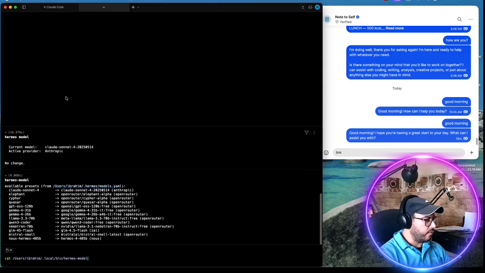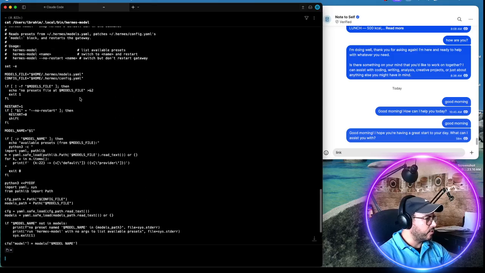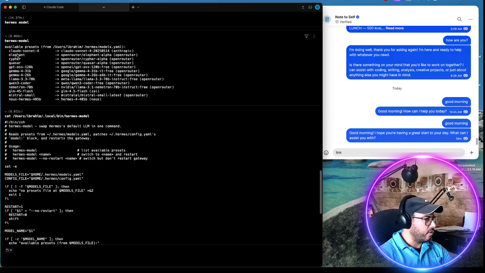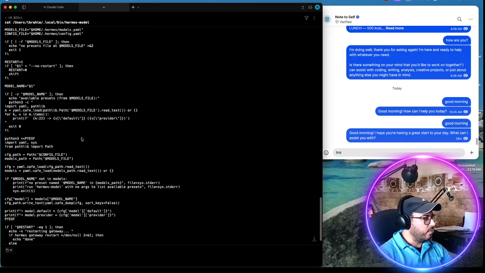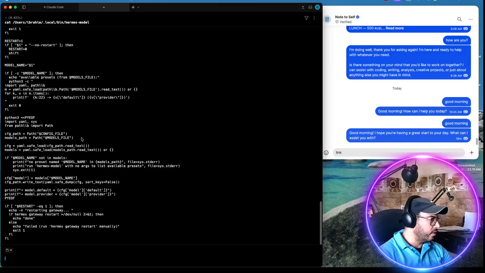Yeah, so this is configured here, and then I have another configuration file here. If you take a look, we'll see this script right here. So this script is quite simple. The first thing it does is it gets the information from the models that we set here, the presets and all that, and then replaces the model block here, so it patches the configuration file. It just replaces the block with the model name that we pass through, and then restarts the Hermes for us.